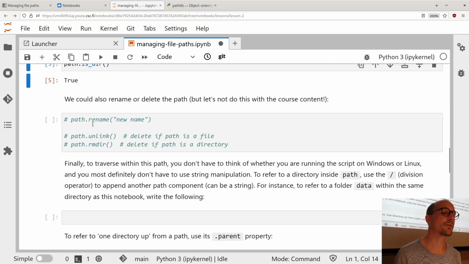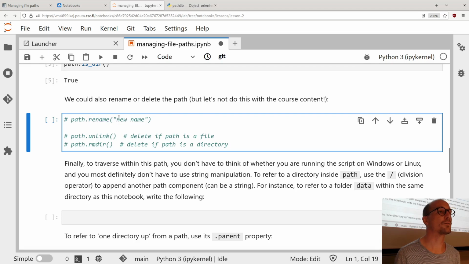You can also use, for example, rename to rename the directory in this case, or delete it, but these are commented out because otherwise we couldn't continue with our lesson if we just deleted the current directory.